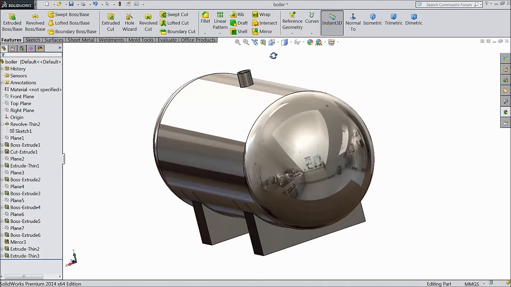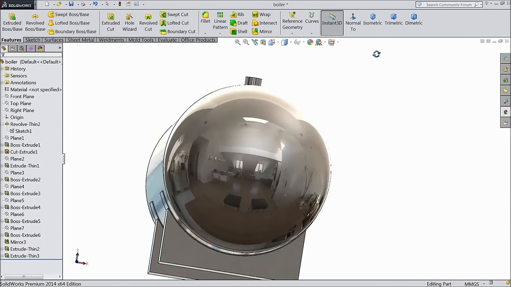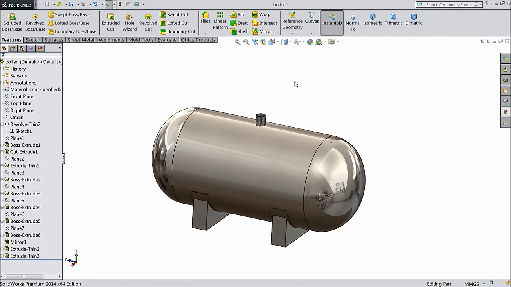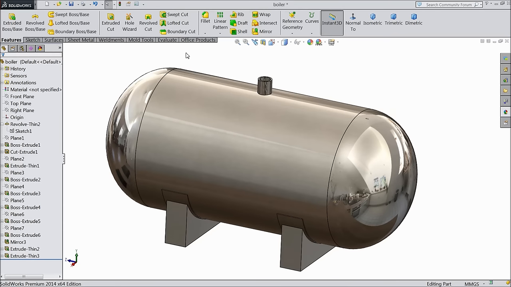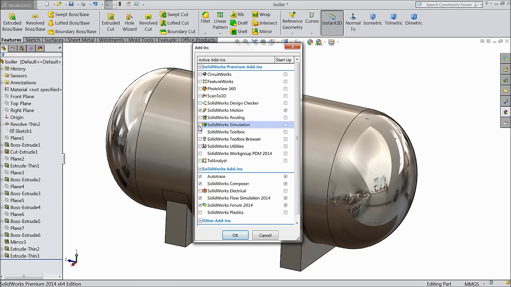Today we are going to analyze the air pressure inside the tank. So how to do it in SolidWorks Simulation? Let's see. First we have to turn on the simulation. Go to Options, Add-Ins, and here select SolidWorks Simulation. Okay.